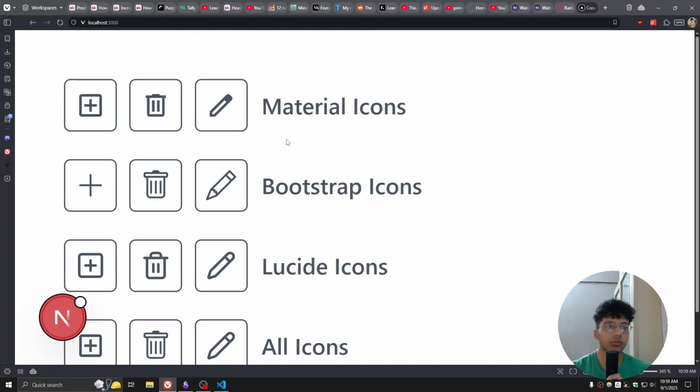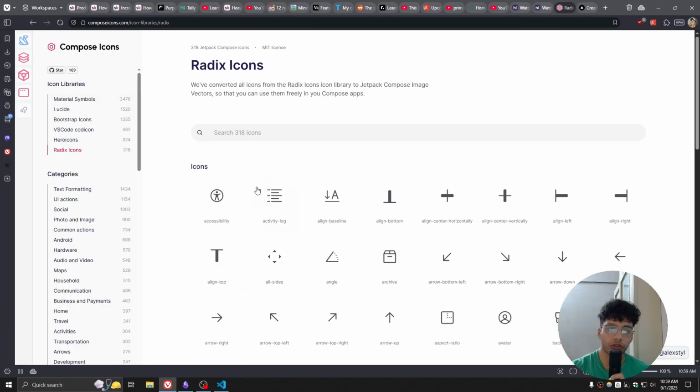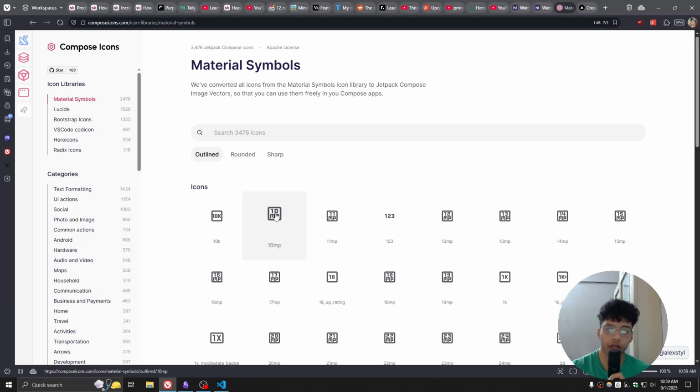Now, moving on from this, I want to talk about the two types of icons that we have. So we have SVG icons, which are better, obviously, and we have font icons. So let me show you some examples. Over here on this Compose Icons website, all the icons you see are going to be SVG icons, and I will always recommend you to use SVG icons over font icons, and I'll explain why.